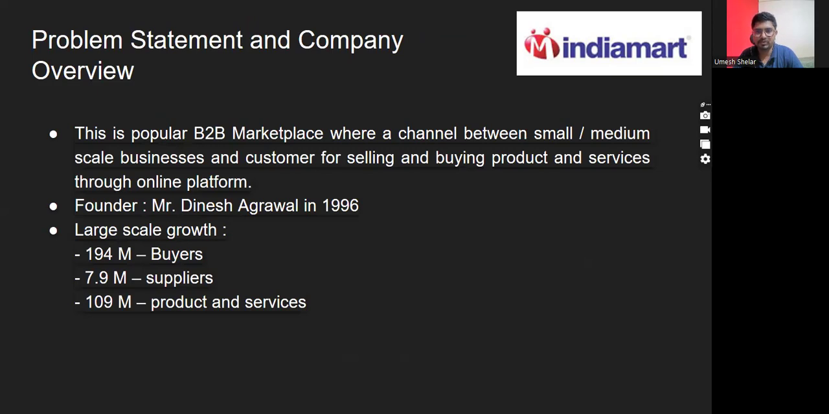What is the problem statement? Before IndiaMART, there was very little opportunity for buyers and sellers to buy or sell products. In India, most small and medium scale businesses face a bigger problem selling or buying products that are low priced, high quality, and technically suitable. IndiaMART is a popular B2B marketplace that built a channel between small and medium scale businesses and customers for selling and buying products and services through an online platform.